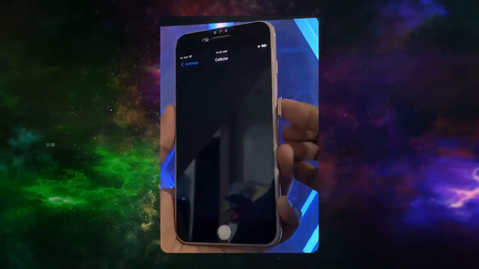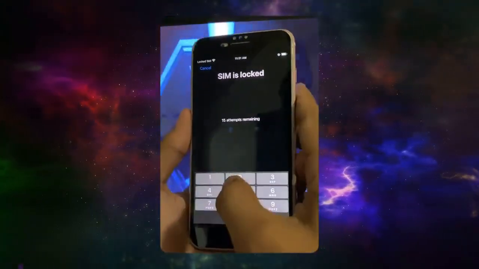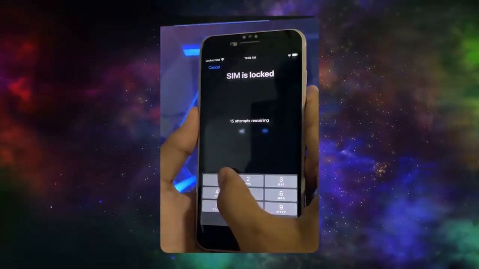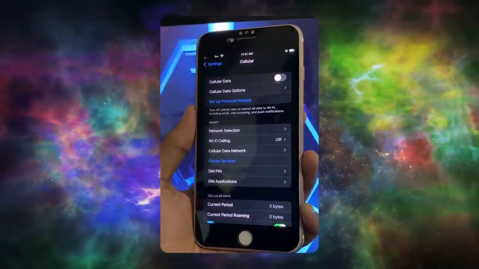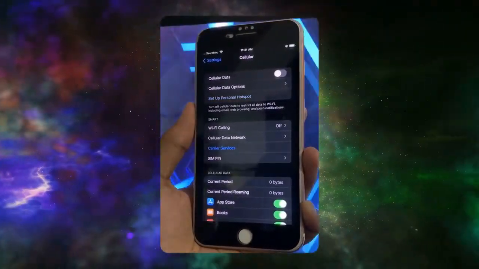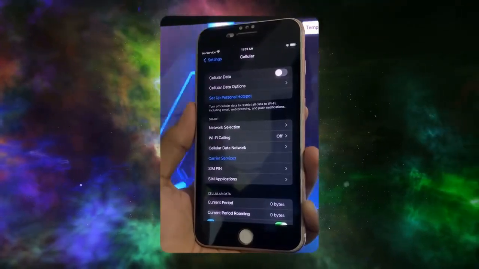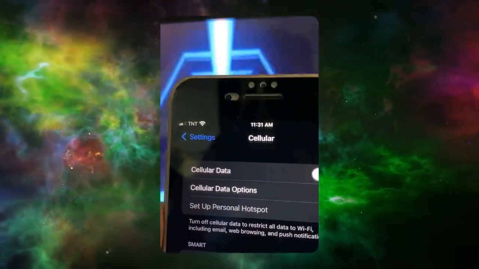Next, let's insert the new SIM card that we want to activate. After we add the SIM card, your iPhone will request the SIM card PIN. Let's enter the PIN and hit OK. Now let's wait for my iPhone to read the SIM card. And now, as you can see, my iPhone is now carrier unlocked. I can at last use any network SIM card with my iPhone.